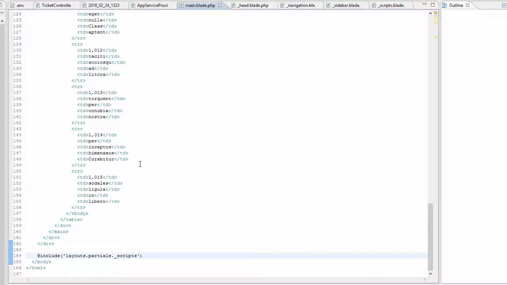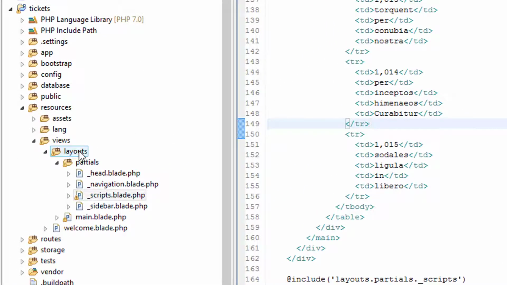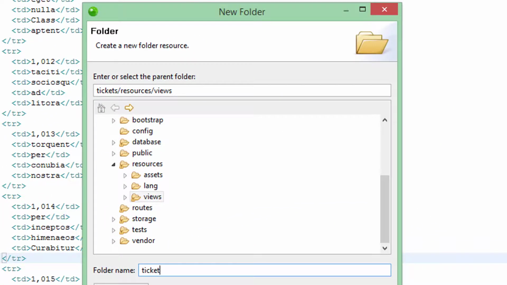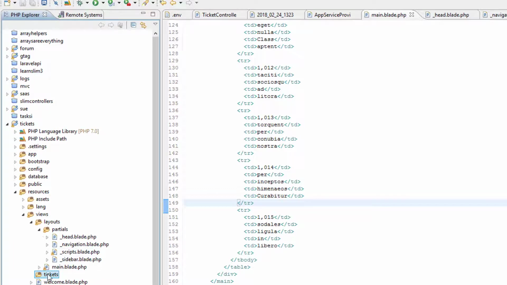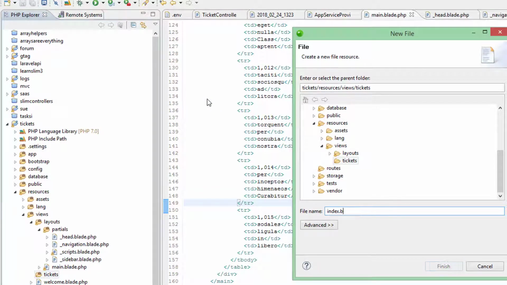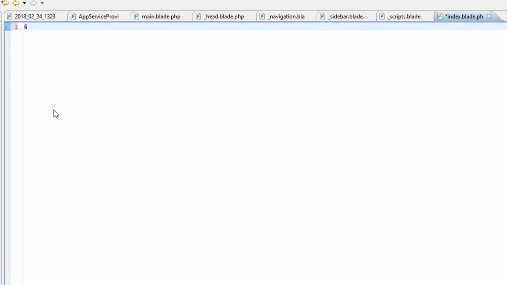So before we go any further, let's create the index file for our tickets. Now I'll create that within the views folder. I'll create a tickets folder. And within here, let's create an index file, index.blade.php, and straight away, because we're basing on that main file, we can have an @extends. Now it's layouts.main.